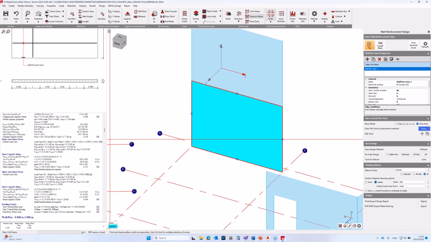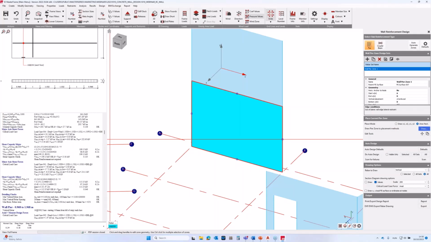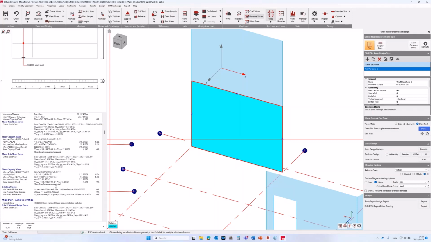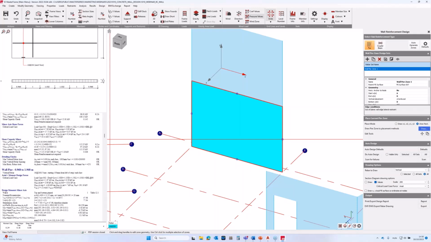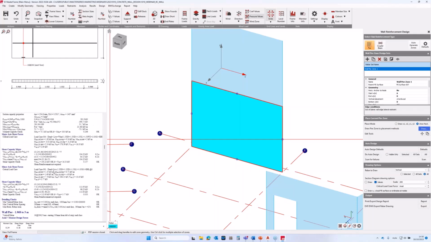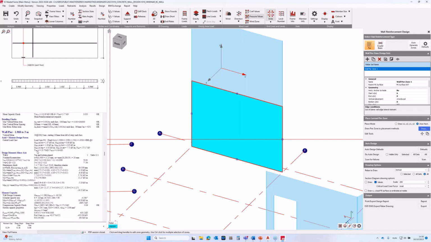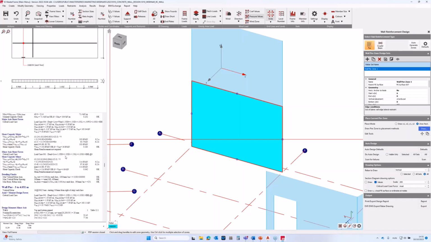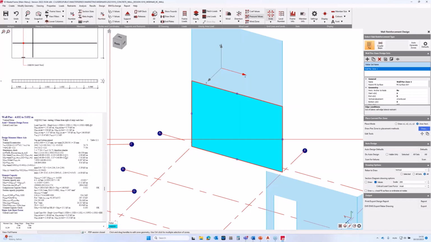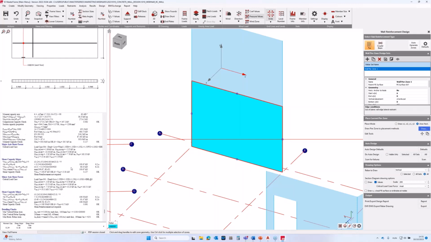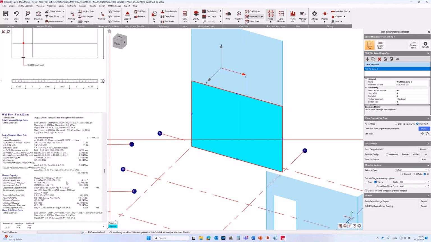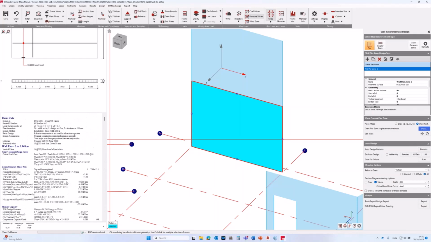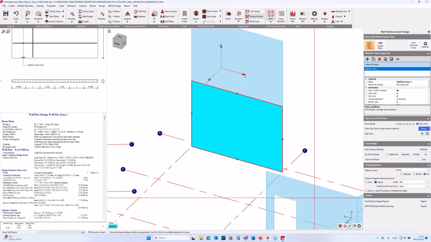So the program checks the max-min areas of rebars and spacings as well, and of course that continues for all the other strips. So in this design we have 6 strips, so we can see the design of all the strips for each other.